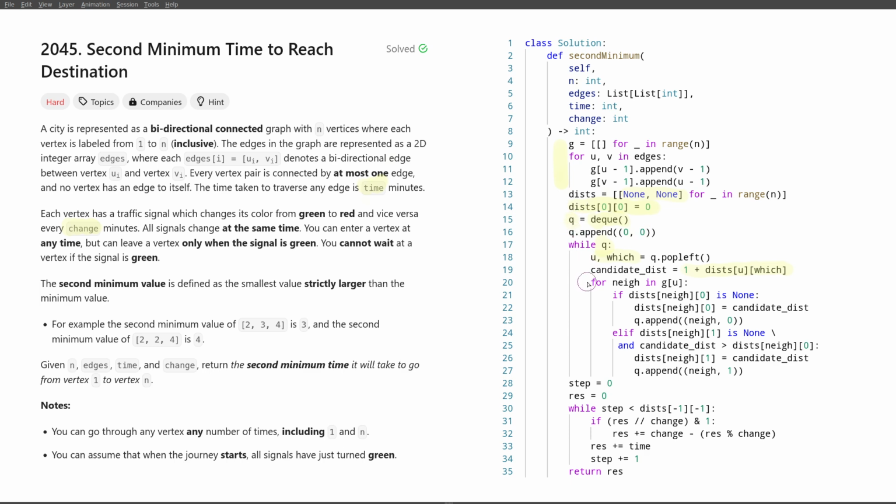And now for our neighbors. If the distance at 0 is none, that means that this is the first time we can even reach that vertex. And in that case, we just take its distance for first visit to be equal to the distance that we can give when looking at the vertex we're currently at. We add it to the queue. Otherwise, we do the same with the second visit. And remember the second visit. Only, of course, if we haven't visited it a second time.